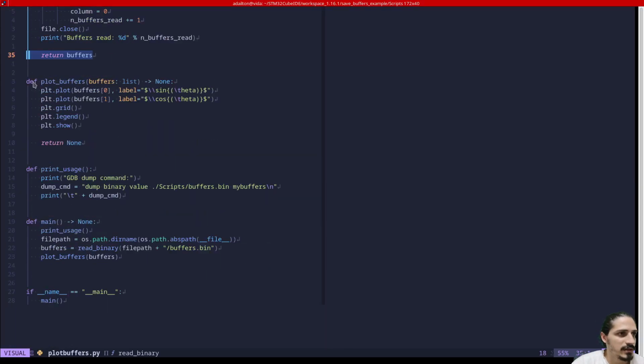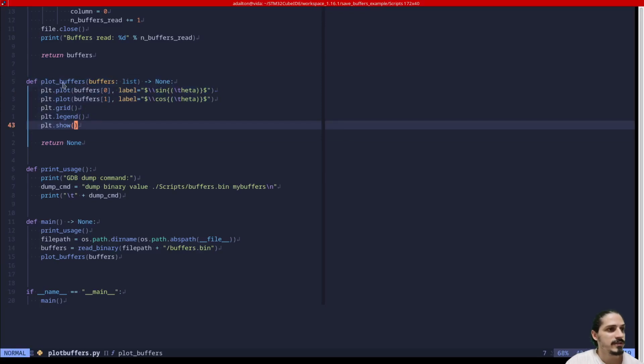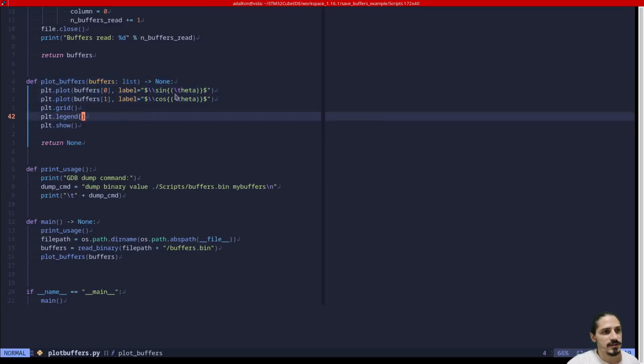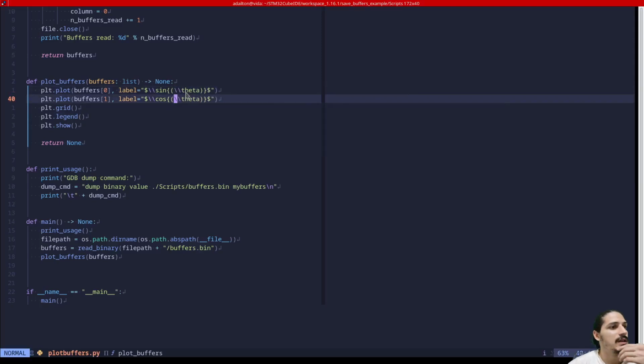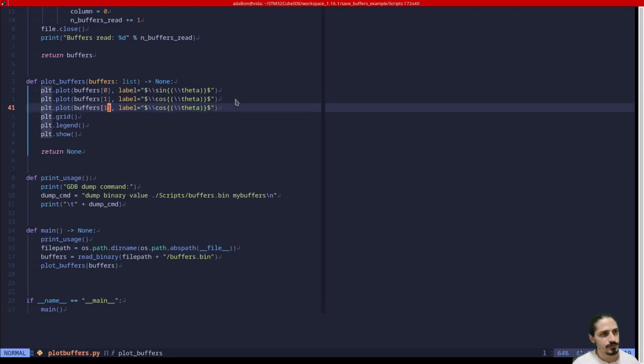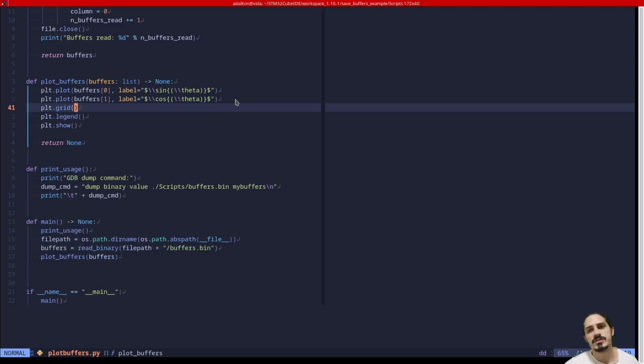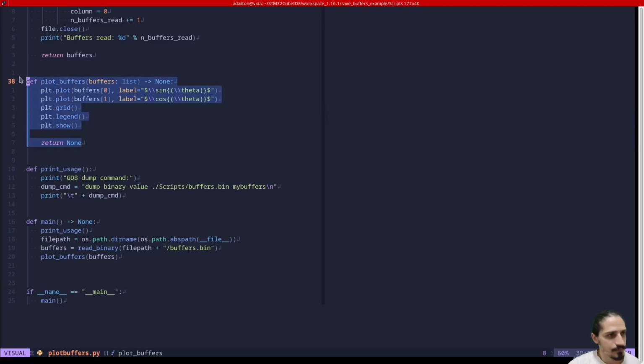And we have a plot buffers function here. If you're going to use these scripts, the only thing that you need to do is modify the plot buffers function. So you're going to plot the things that you need. If you have 3 buffers, you're going to repeat this, for example here, and then you can generate multiple figures. The things that you want, you're going to do in this function. You don't need to change any of the other functions.